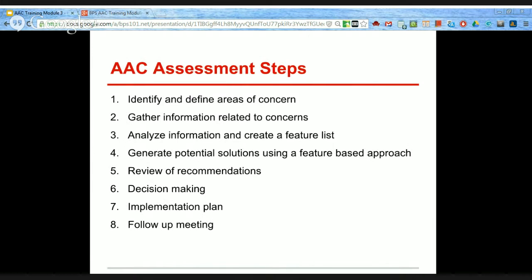When beginning the AT assessment process, the team needs to identify the area of concern. There are many potential areas such as reading, writing, organization, etc. However, for the purpose of this module, we are going to pretend that the team has identified the area of communication.